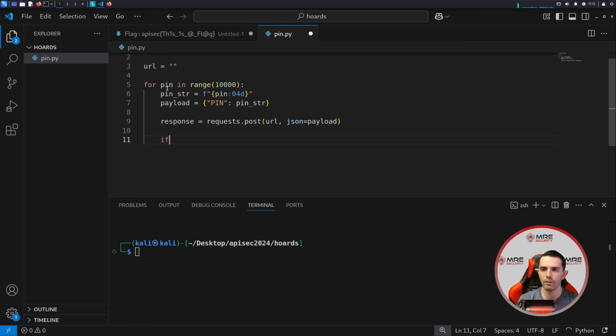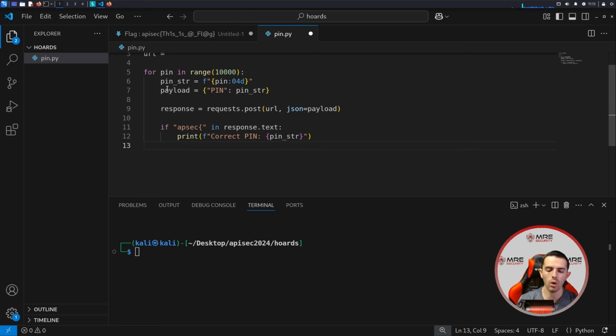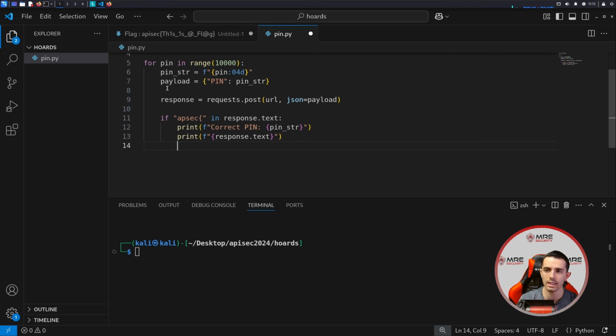And then we'll do an if statement. So if APISEC is within the response, so response.text, we're going to print correct PIN. We'll supply it the PIN string, and we will also showcase the response. So we'll also just do response.text. And because of this, we're going to want to exit out of our program because we're not going to need it anymore. And we spelled API wrong, so let's fix that.